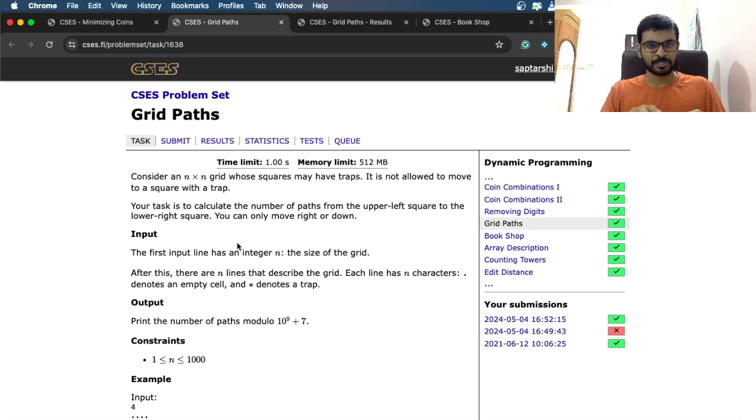It says that there is an n cross n grid whose squares may have traps. It is not allowed to move to a square with a trap. So you can't move to a square which has a trap. Now you have to calculate the number of paths from the upper left square to the lower right square, and you can only move right or down.